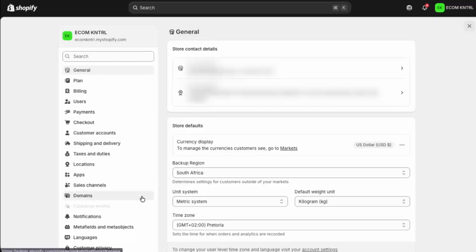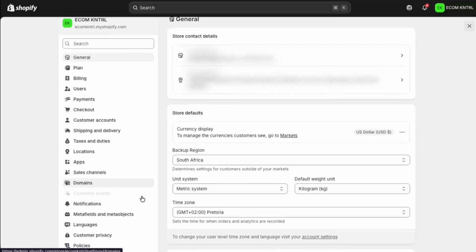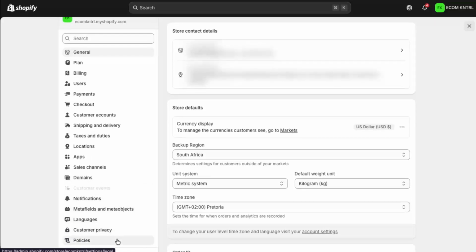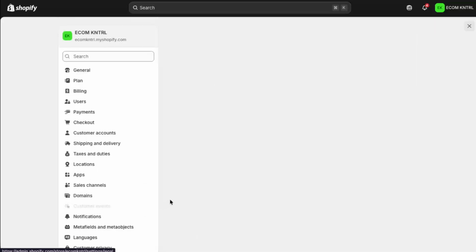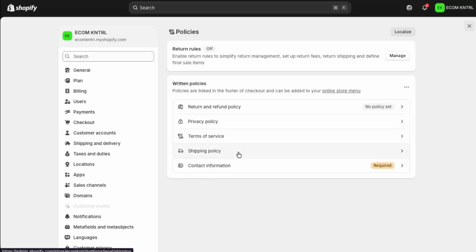Inside settings, you'll see several sections. Find and click on the option labeled policies or legal, depending on how your dashboard is laid out. This is where Shopify keeps all of your important legal documents, such as your refund policy, privacy policy, and terms of service. Now, look for the field labeled Return and Refund Policy.